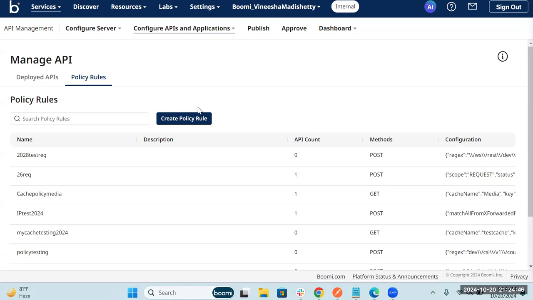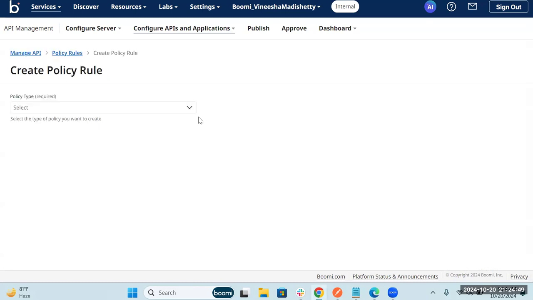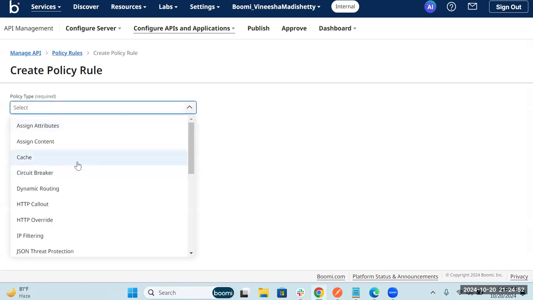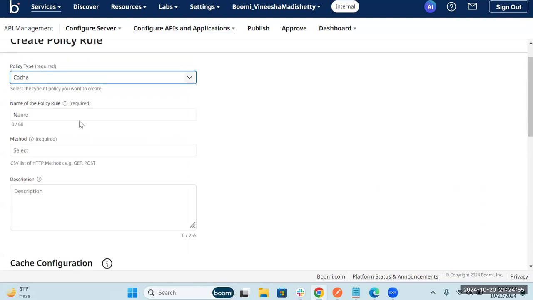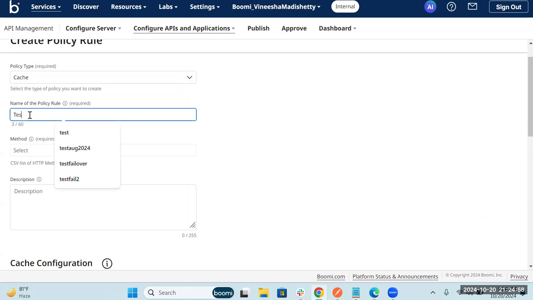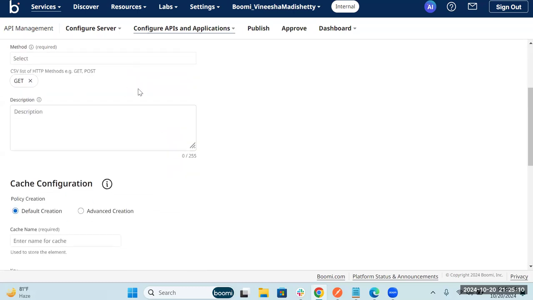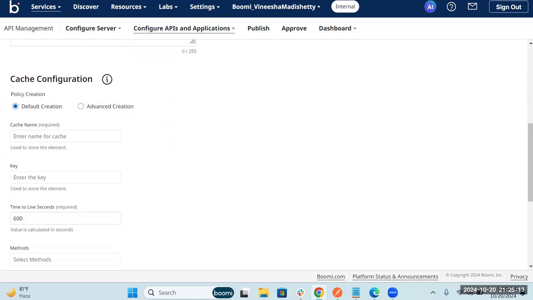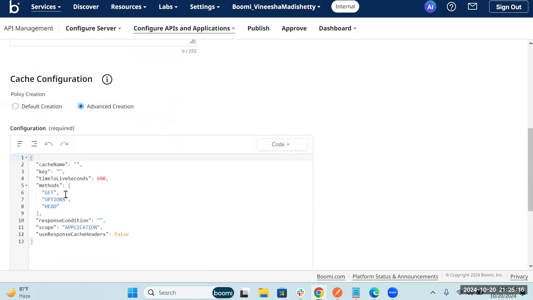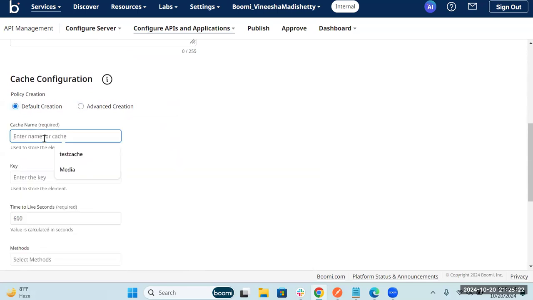I am in my API management screen and I'll be showing you how to create the cache API policy. Let's give it a name: Test cache 2024 one. You'll have to select the HTTP method, whatever you want to use. I want to use a GET, and I'll go with the default creation. You can also use the advanced creation, but let me just go with the default creation for now. You'll have to enter a name for your cache, so I'll enter test cache 2024 one.